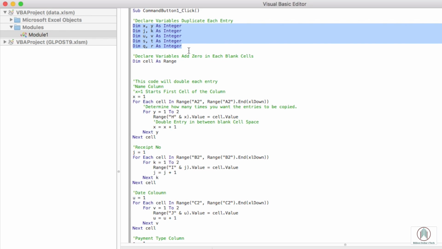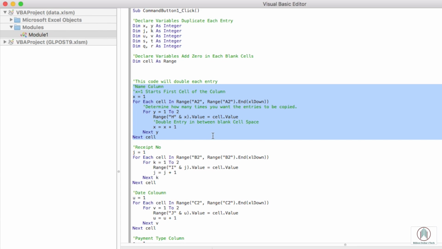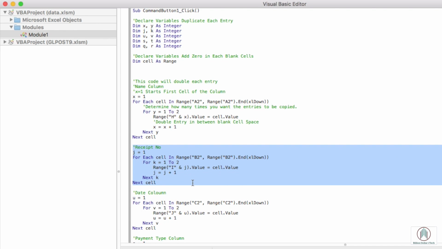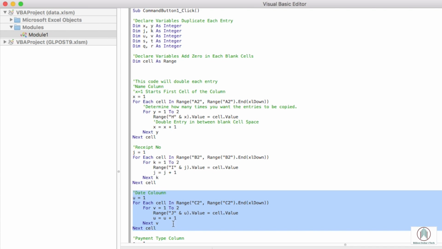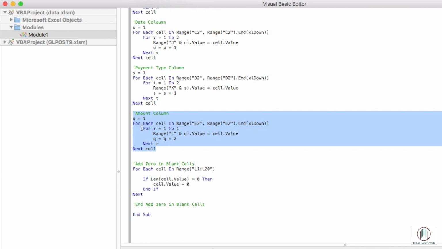So in the first 5 lines I have declared variables. The variables X and Y, I have used for the name column. It picks the data from column A2 and transfers it to column H with double entries. The same method applies to the receipt column and date column, but the amount column is a bit different.